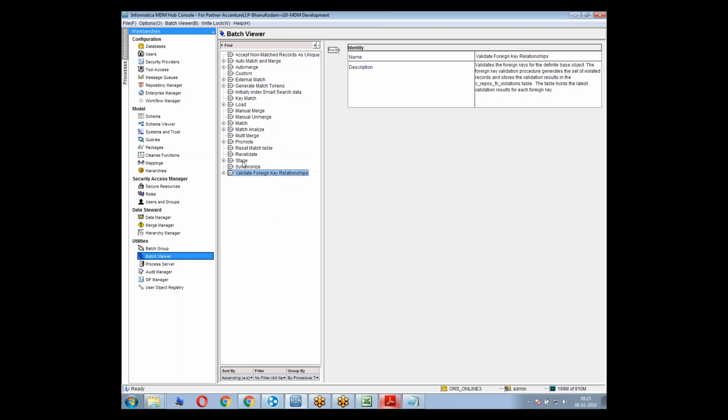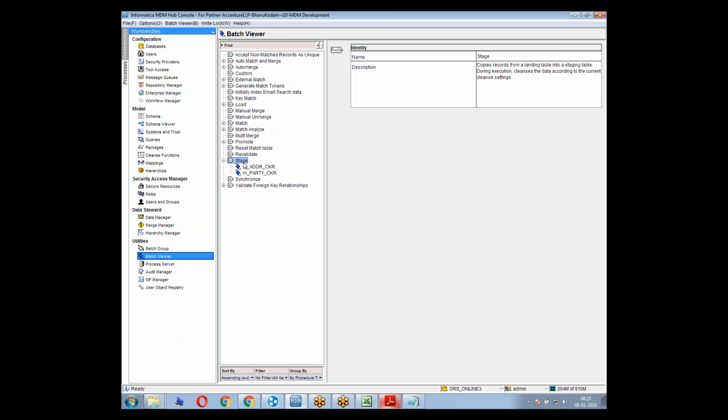So the most important jobs are the stage job, then the load job, then the matching jobs, that's the tokenization, then the match, and then the merge. These are the important jobs. And this job, accept non-matched records as unique, cannot be executed in this tool. This job can only be executed using SIF, that is Services Integration Framework, or using the merge manager.